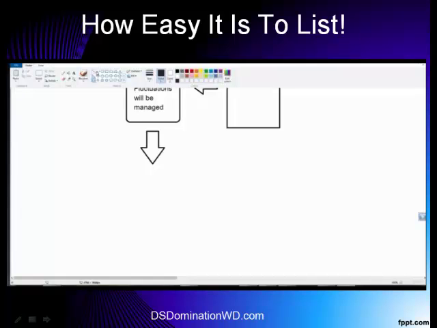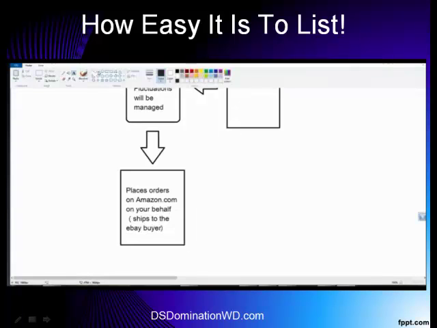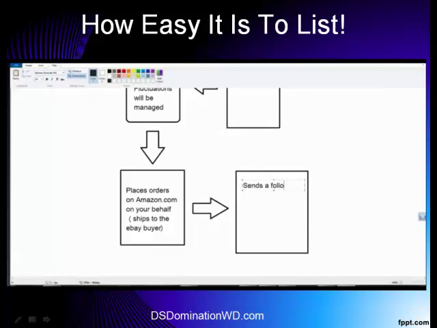So now our system goes ahead and places orders on Amazon.com on your behalf and ships to the eBay buyer, which obviously saves a bunch of things for you. And then it will also send a follow-up email. Okay, so it sends a follow-up email to the buyer, letting them know whatever you want them to know.